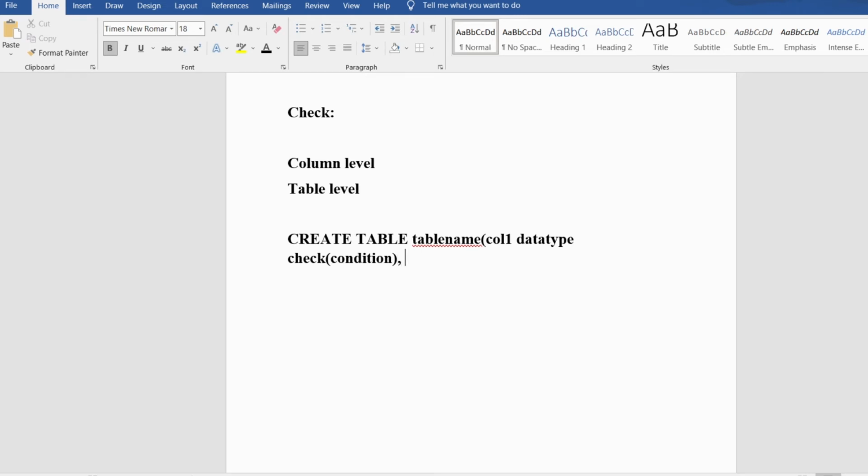Then you can write column 2 data type. Even for multiple columns, if you want to use the check constraint, for column 1 you can use one condition, and for column 2 some other condition, that is also allowed. Suppose let's take the phone number: no one should enter a character, because a phone number should be numbers only. Am I right? So those kinds of constraints you can keep on the phone number, and for the age you can keep some check constraint, that is also allowed. So for each column you can keep a different check constraint.